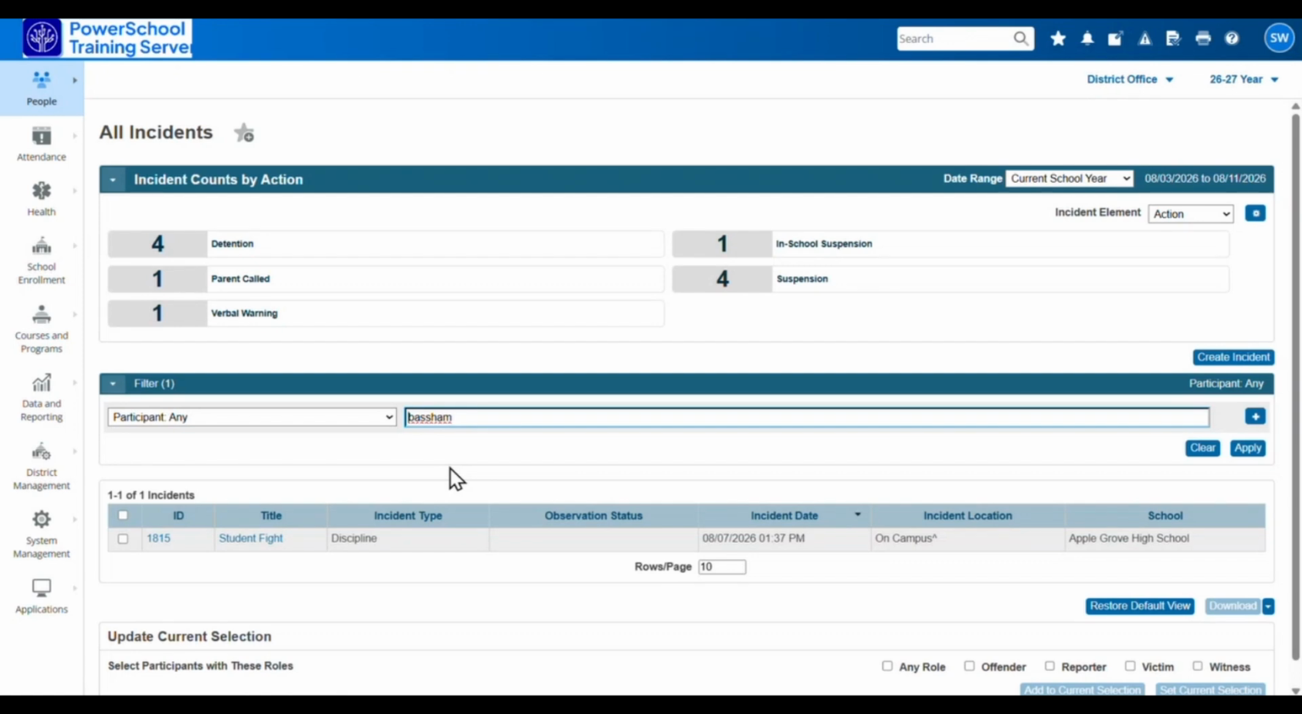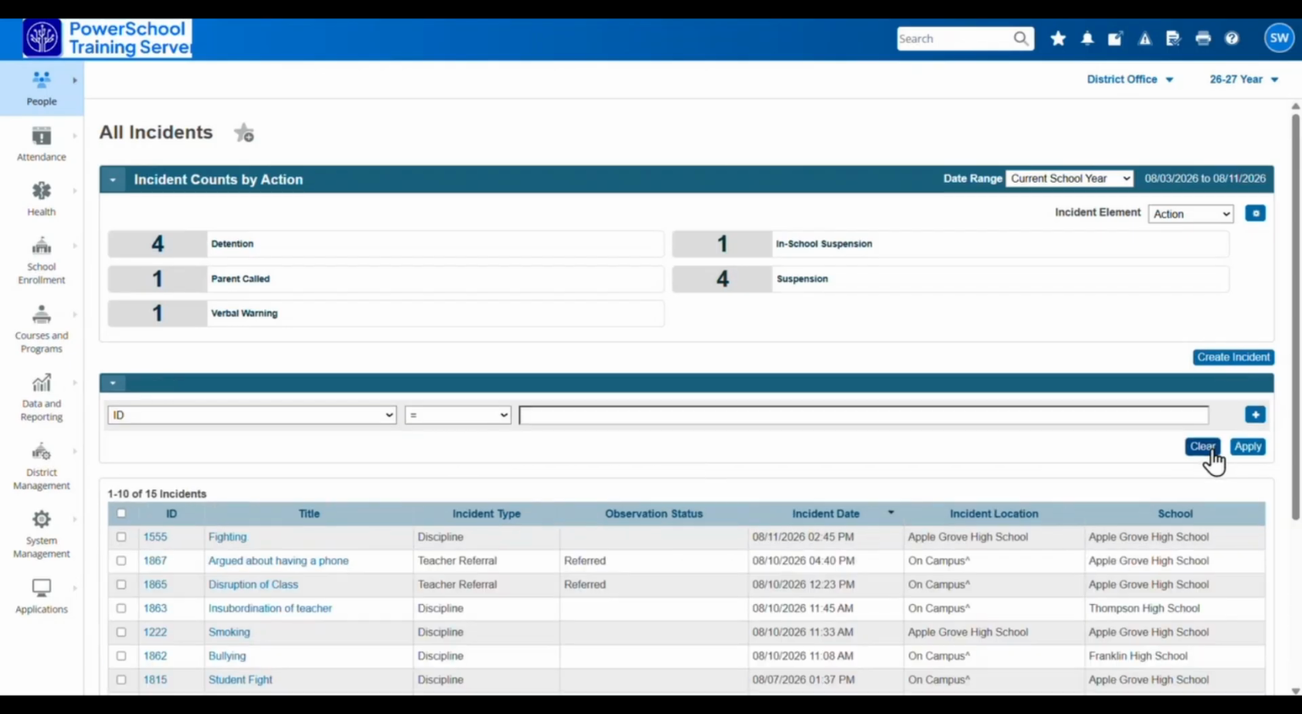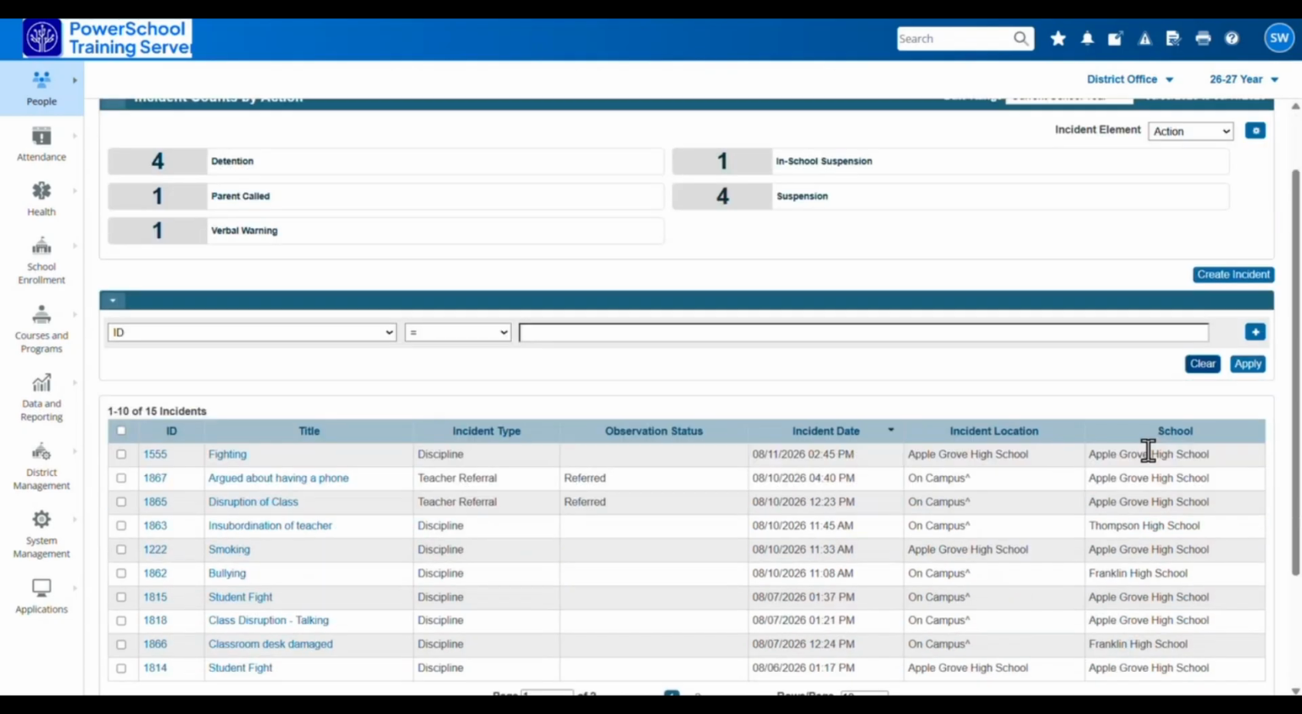Because with the last name, if the student has siblings or even just other students with that same last name, we wouldn't be getting a true filter for only one student using this option. Again, then we can just clear that when we're done and we can see all of the incidents again. Are there any questions on the filters?